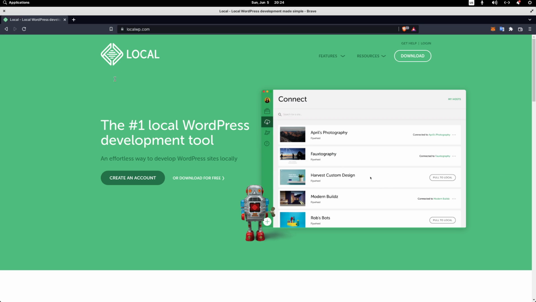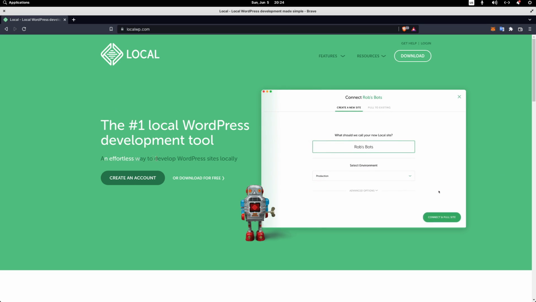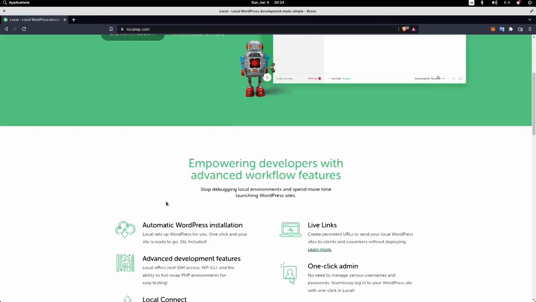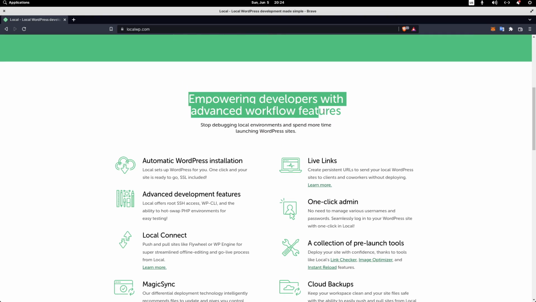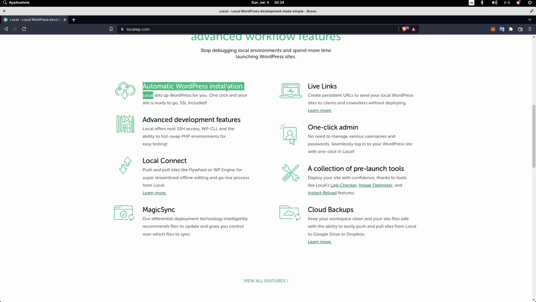Once you open it, you can see here the first local WordPress development tool, an effortless way to develop WordPress sites locally. So we're going to see some of the features, empowering developers with advanced workflow features, stop debugging local environments and spend more time launching WordPress sites. Automatic WordPress installation, Local sets up WordPress for you. One click and your site is ready to go, SSL included.